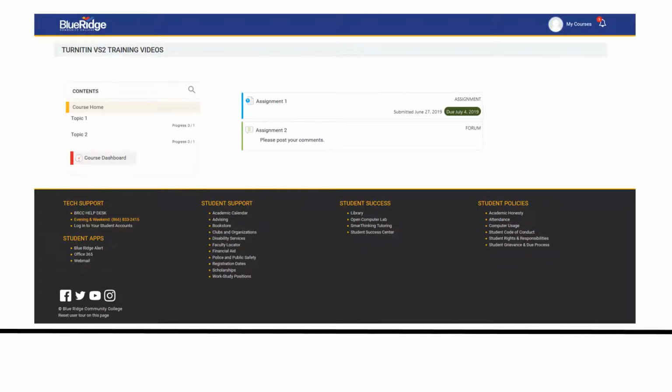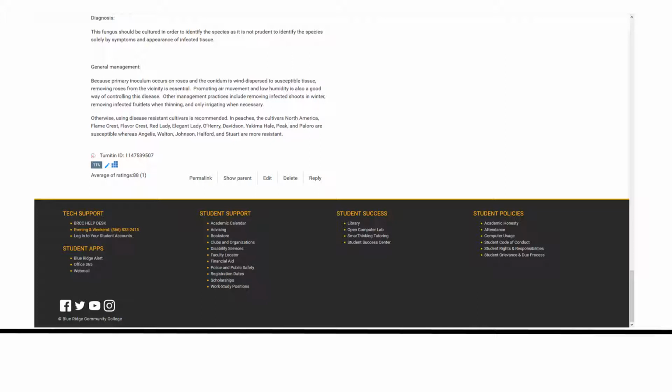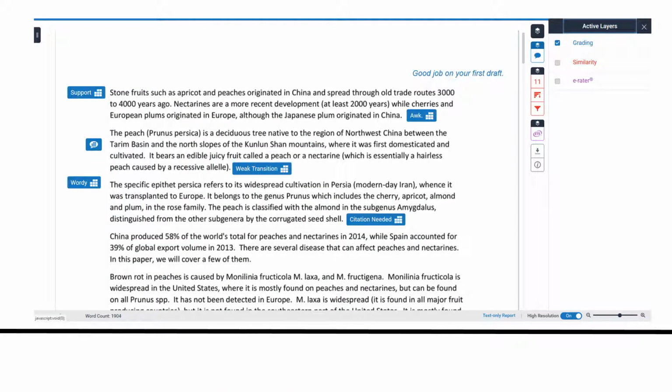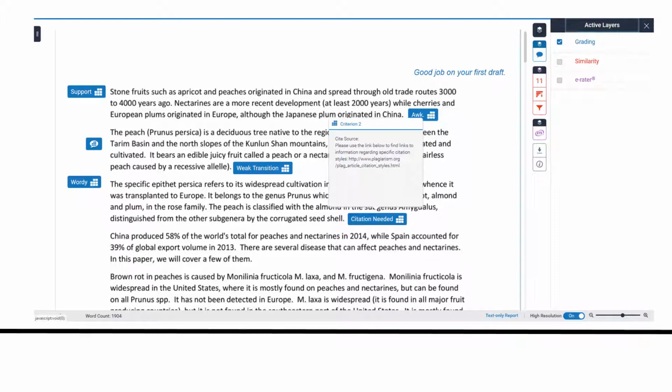You can access your feedback and see your grade through the assignment. On this page you can see the grade you received. Click the pencil icon to open Feedback Studio in a new window. Click on the Layers icon, then unclick the Similarity and E-Rater layers to focus just on feedback. Click on the individual feedback icon for more information.